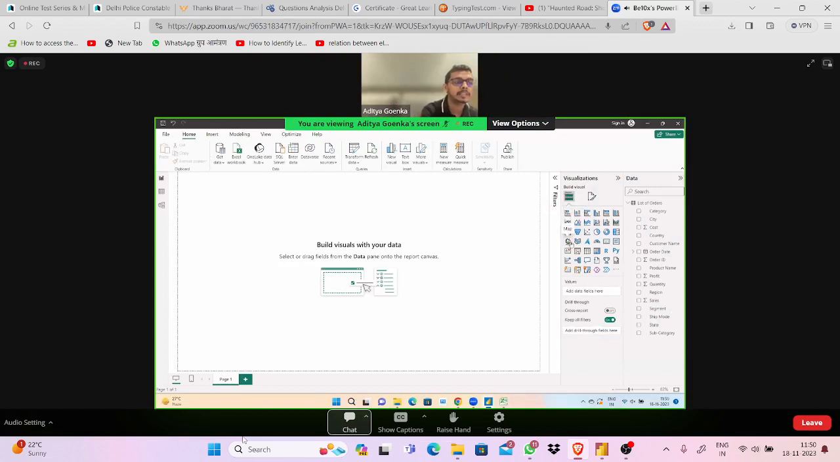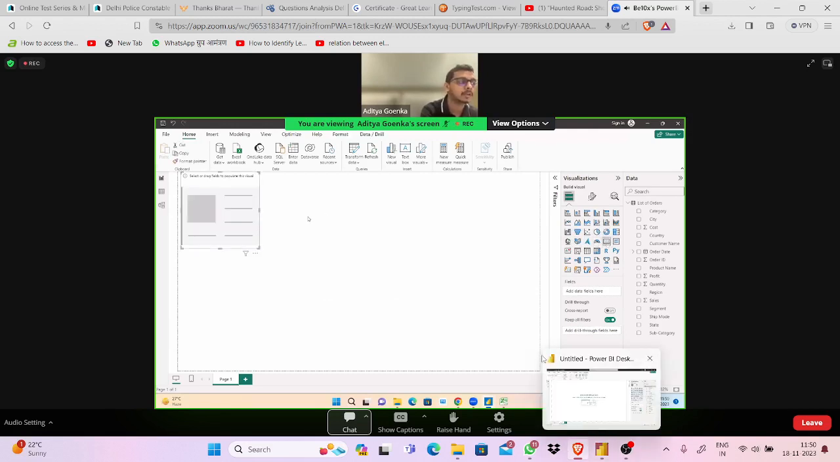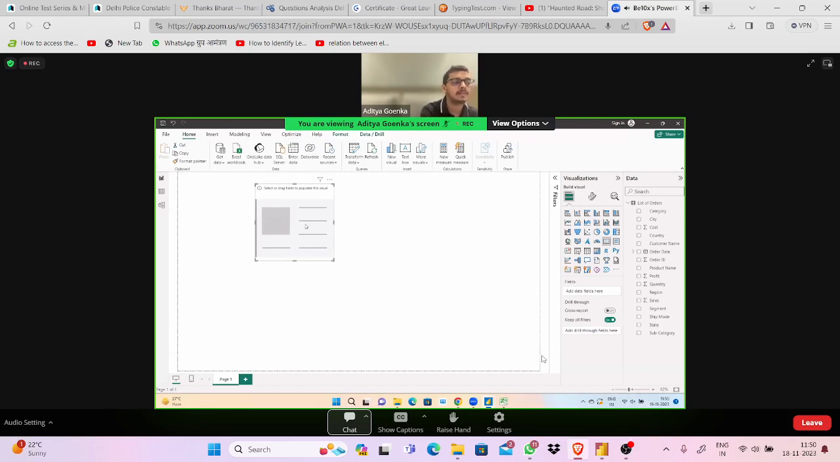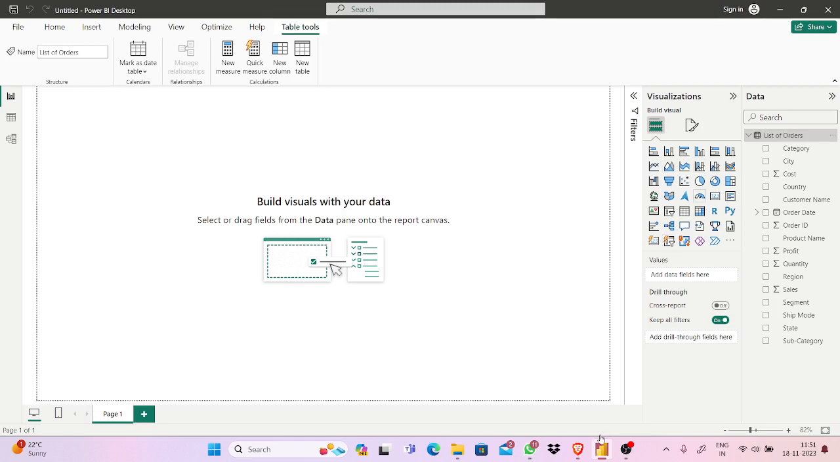You simply need to go to the fourth row in the visualizations tab. In the fourth row, the fifth icon. This is the card visual. You simply need to click over here and you will have a card visual entered on your screen.